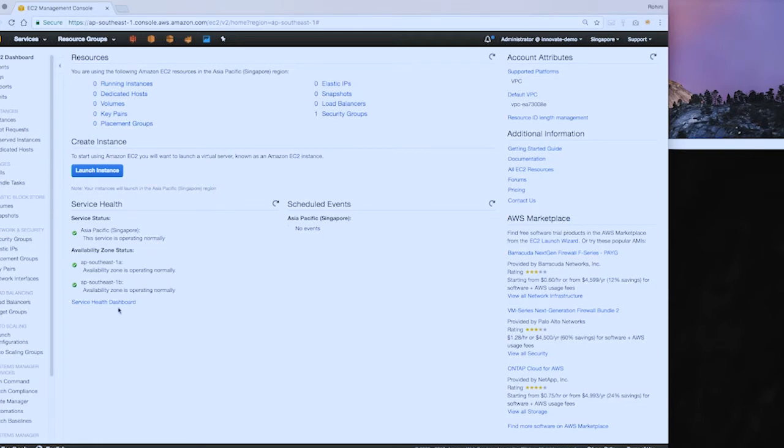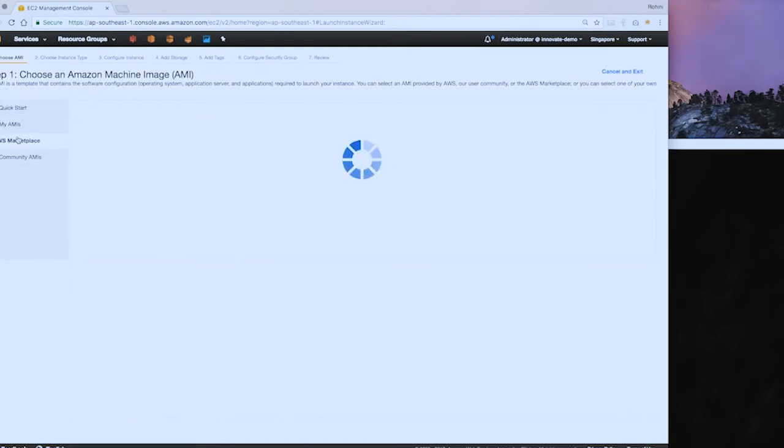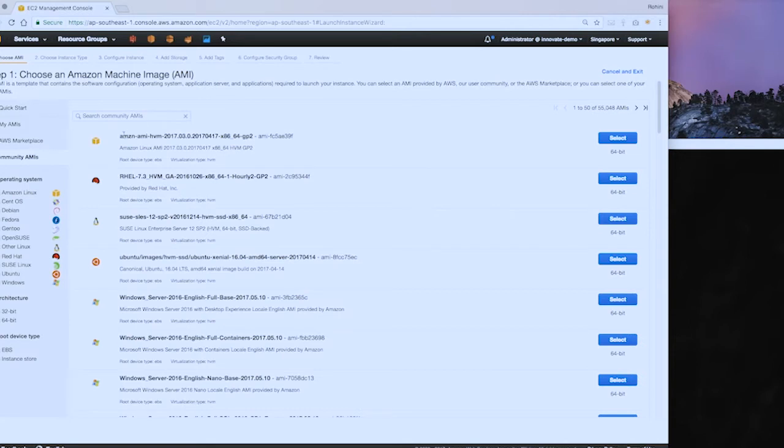Now let's launch an EC2 instance by clicking on the blue Launch Instance button. This will run you through a wizard to select from a wide variety of pre-configured Amazon machine images and the required steps to launch this EC2 instance. Let's select an AMI from the community AMIs, the Amazon Linux operating system released in March 2017. Click Select.